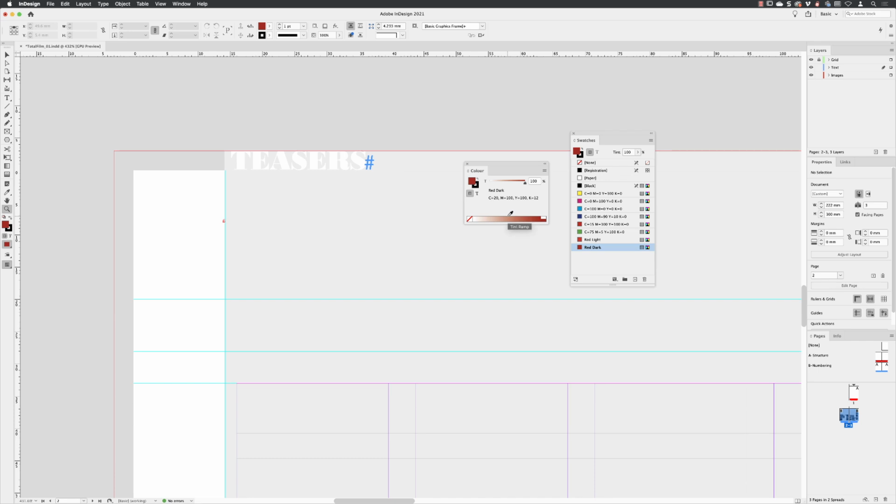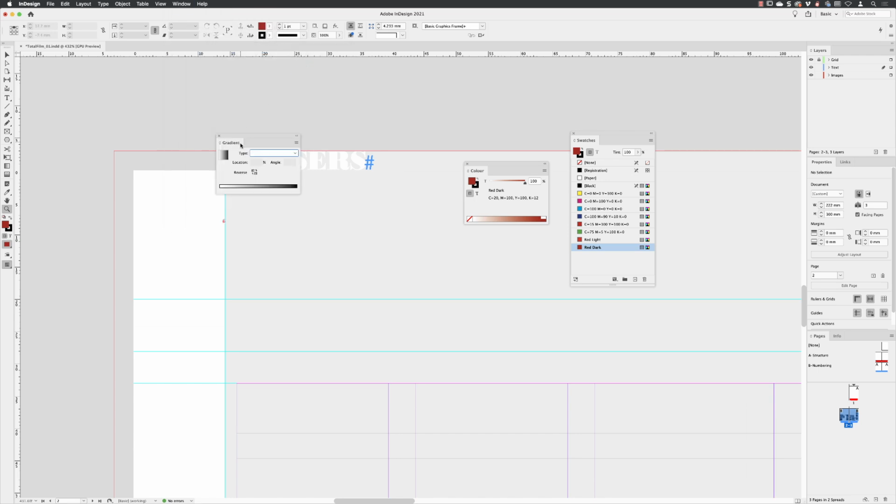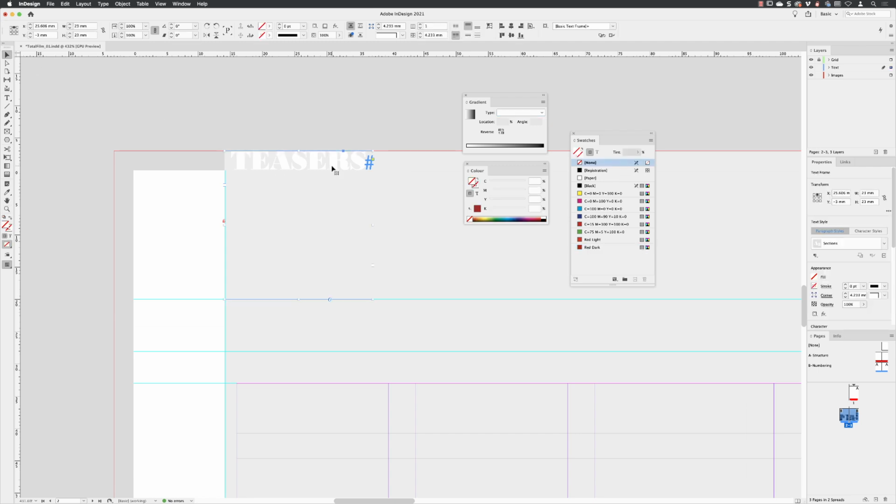Now, in order to create a gradient, we need to go to the window menu, down to color, and then open up the gradient panel. And I'll move that to the side as well. Switch to my selection tool and then click on the text frame.